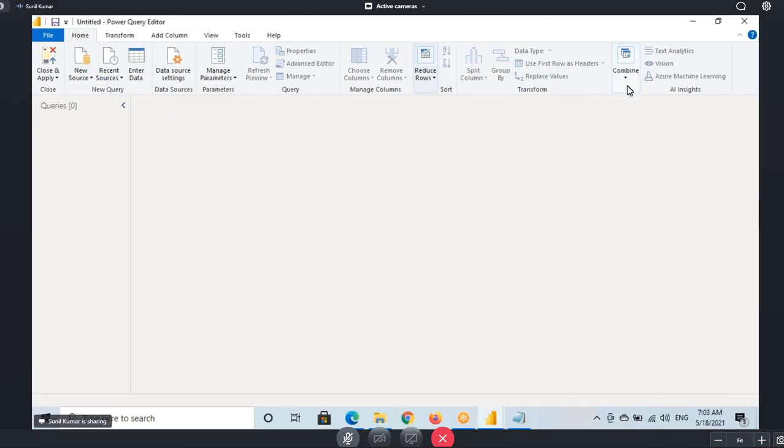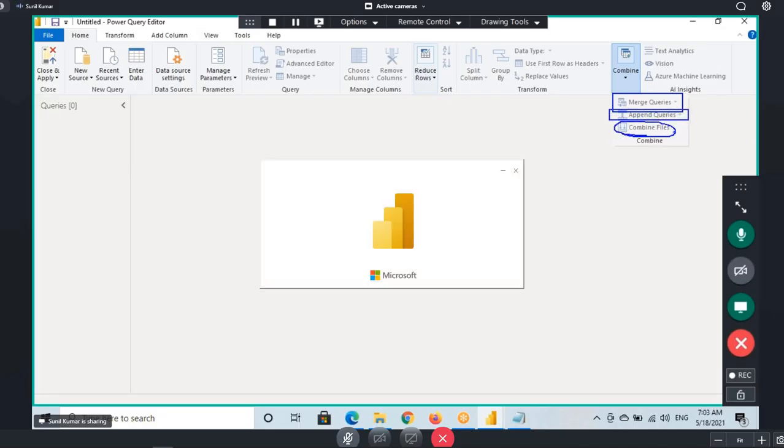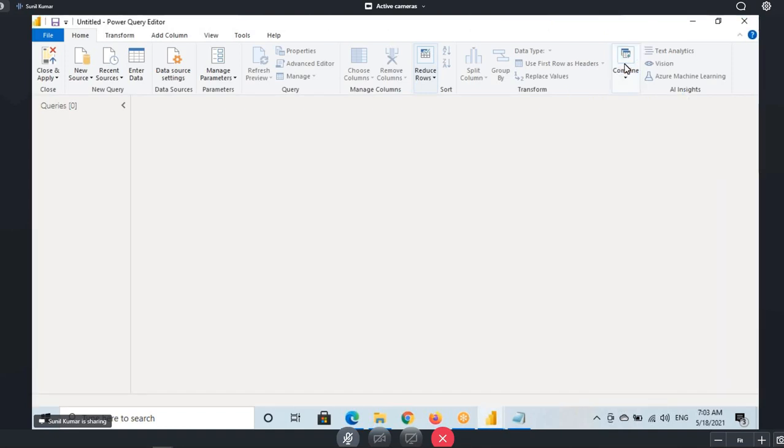When you go to combine, you will see three things: merge queries, append queries, and combine files. These combine files are related to append queries only. Broadly, combine queries have two parts: merge queries and append queries. Let's talk about both of them.